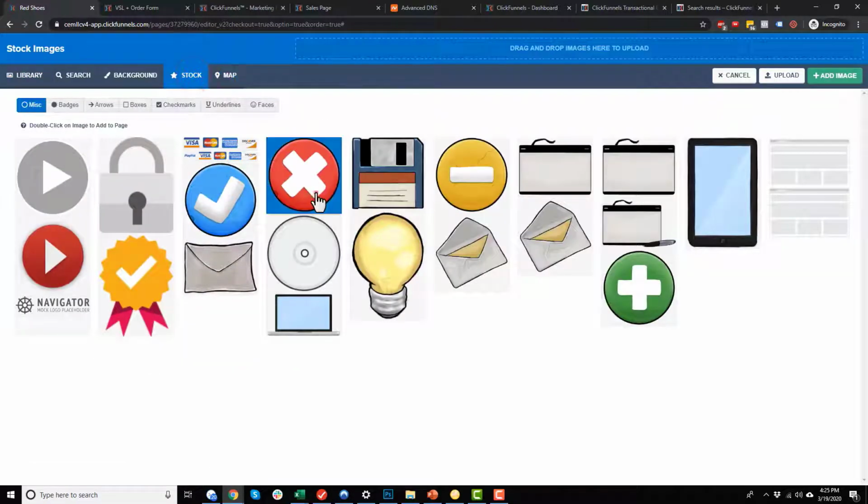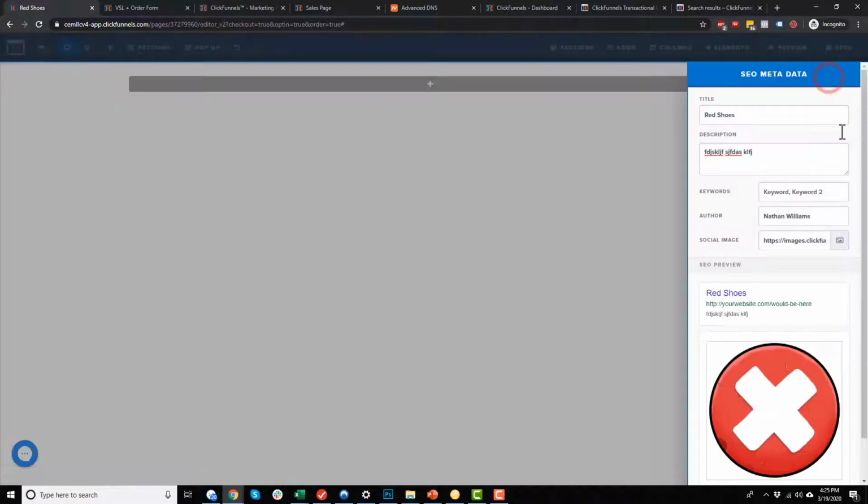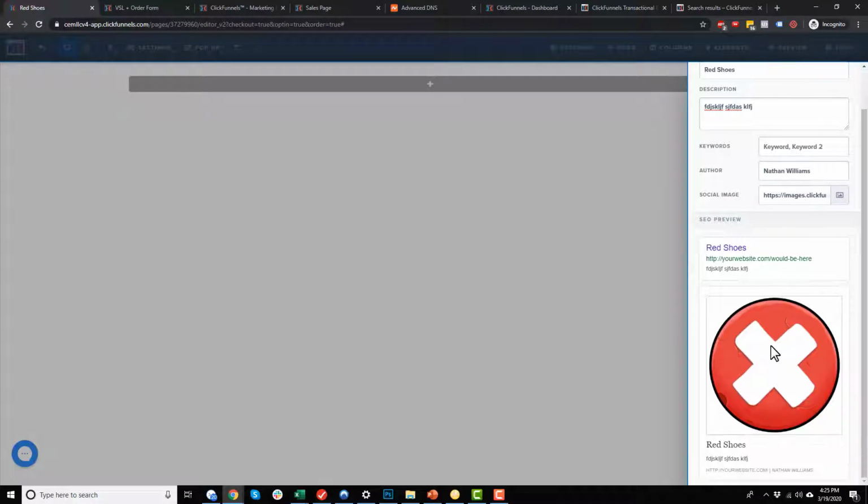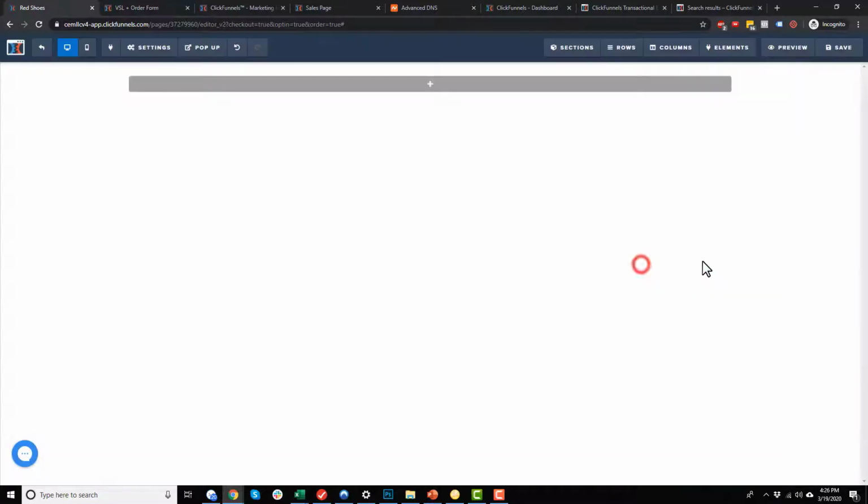So I'm just going to select a random stock image just for fun. So we got this X thing. So if somebody shared this link on Facebook, it should load in this image. Now it'll probably crop this image. It won't look exactly square like this. So be mindful of the shape and dimensions of your social images to make sure that they look good on the social platforms. But the concept's still here. You'll add the image right here. And that's it for that.